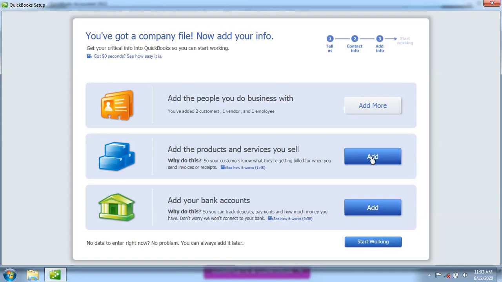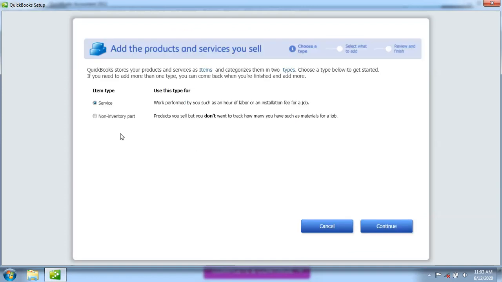Okay, so let's come here and deal with products and services. I'm going to click add, and here we are. Now QuickBooks stores your products and services as items. So when you're adding products and services, they are recognized as items in the system, whether it's a service or a product. And here we have an option. Now we want to run a business that handles both services and products. So what we're going to do here is add both.